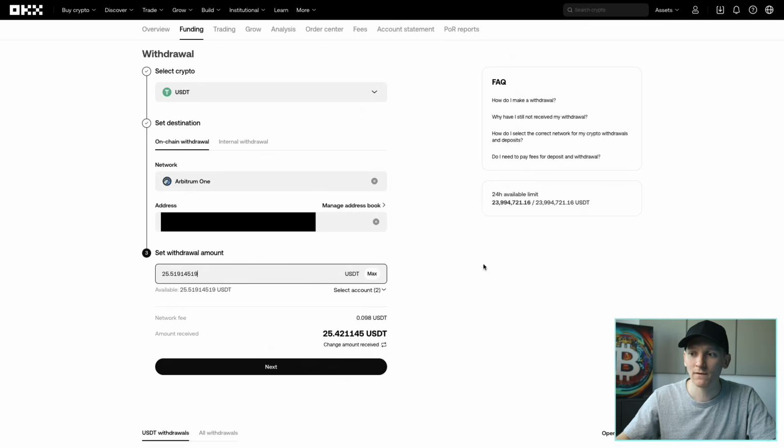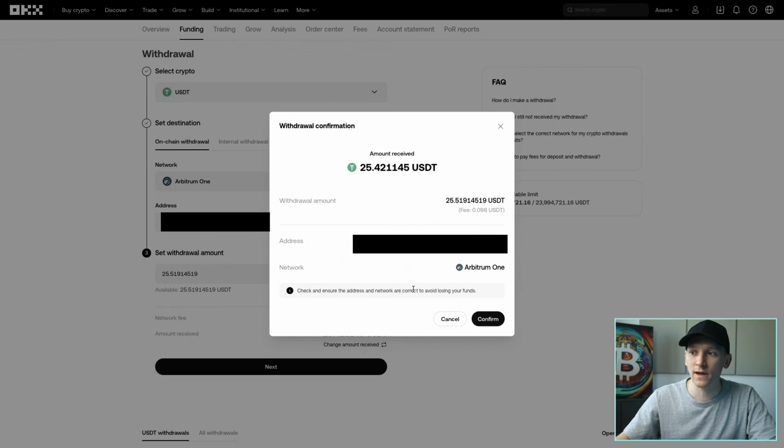Choose the amount that you want to send. So I'm going to press max, press next right here. It's going to give you the details and check everything. And it says, do you want to send it? Double check everything, double check the address, that it's correct, the whole thing, and then press confirm, and that will send the asset for you.